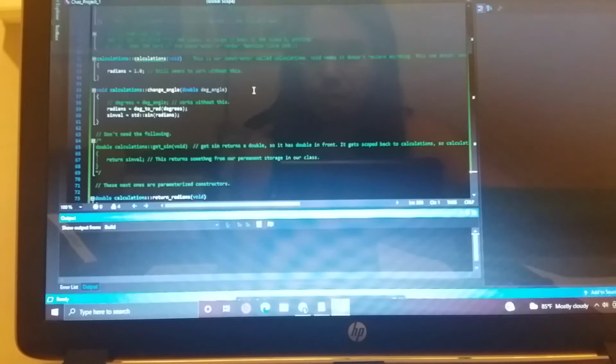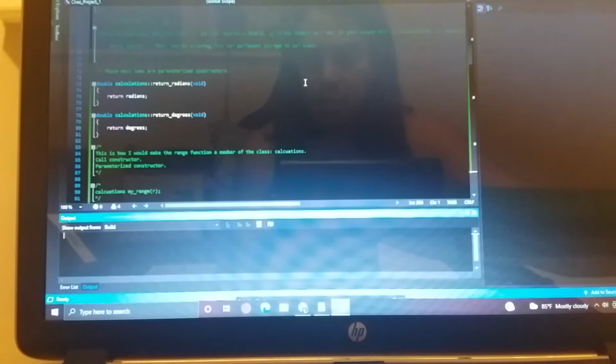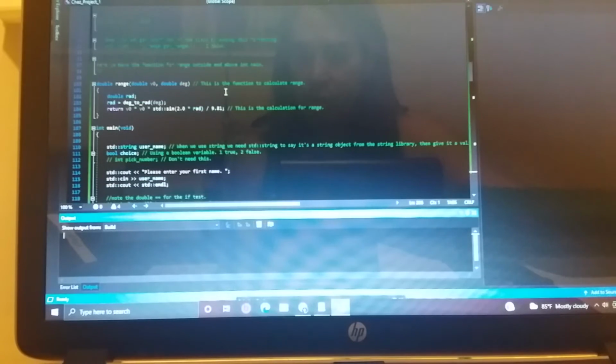And then down here we have some constructors and some parameterized constructors. Here I have the actual function to calculate the range. So it returns the calculation here.